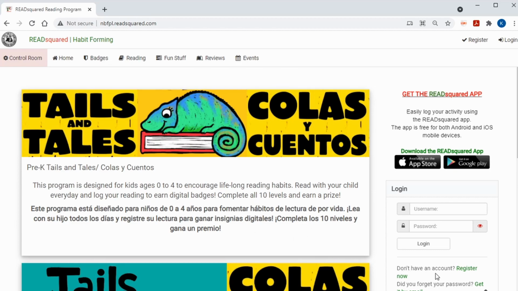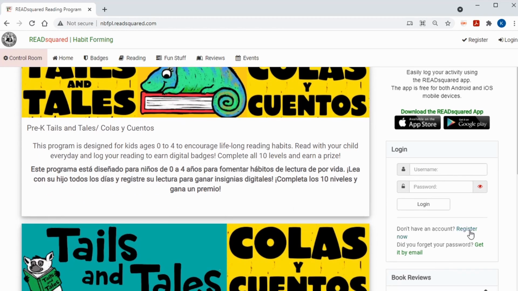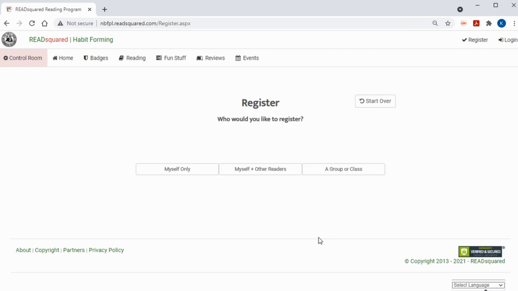Over on the right, find where it says Register Now and click. If you are registering yourself only, click on Myself Only. If you are a parent registering yourself and your family members, you can click on Myself and Other Readers.